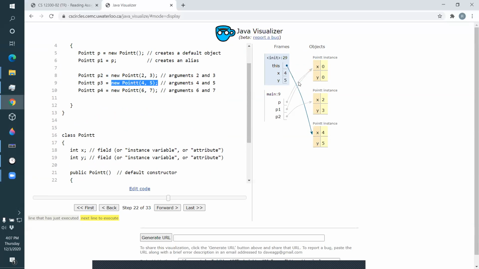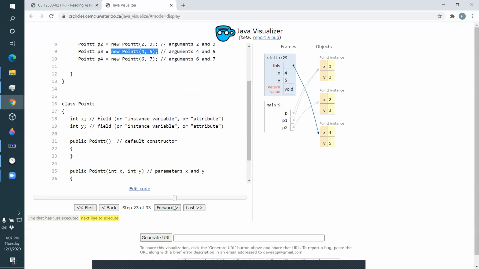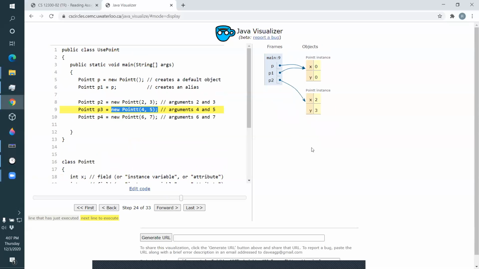So when the arrow gets returned to P3, first P3 has to be made. So the arrow disappears and the object disappears, and then it reappears when the arrow gets copied into P3. So it's when P3 gets created that the visualizer can put the arrow in it, and then the visualizer redraws the object, but the object did not disappear from memory. It was there all along.